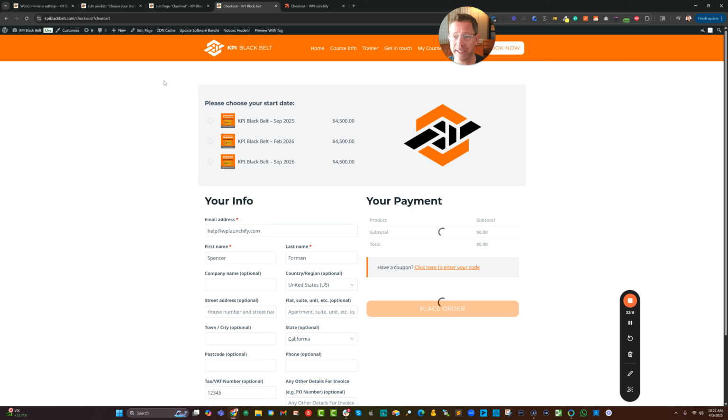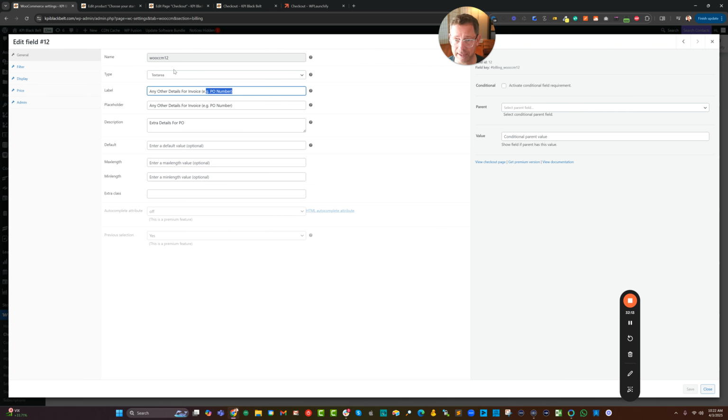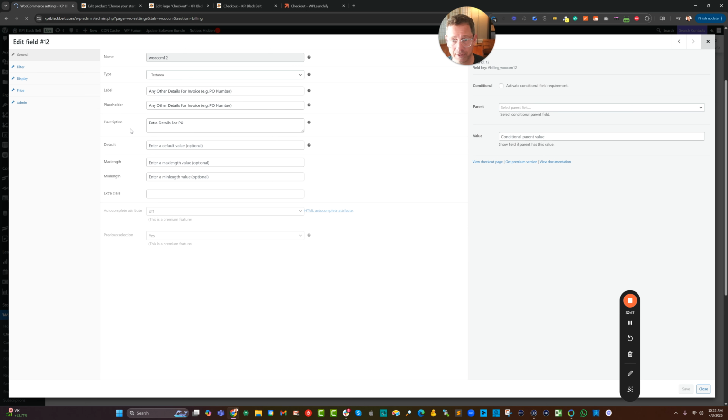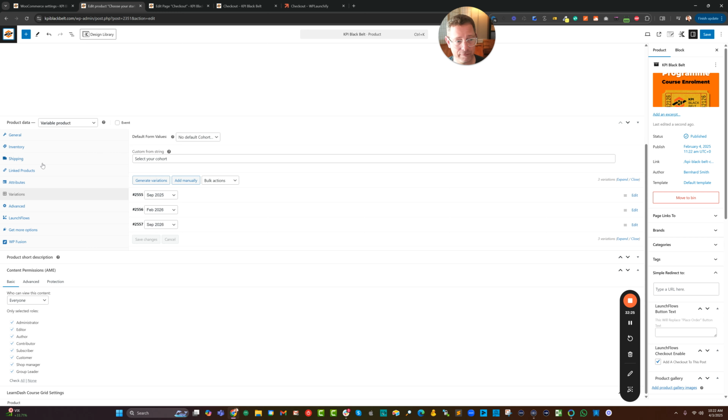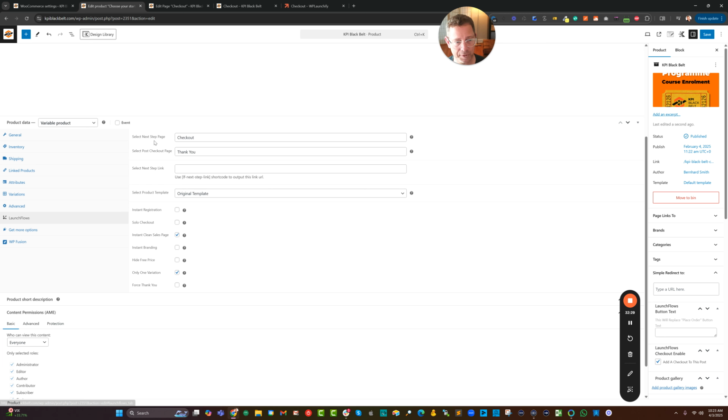Now, it's important that the products that are offered in the order bump have to have as their after checkout or after added to the cart option, they have to have that very page. So let's go to the product itself and notice in the product under LaunchFlows, there's an option of select next step page. Thankfully, it's set to the checkout.